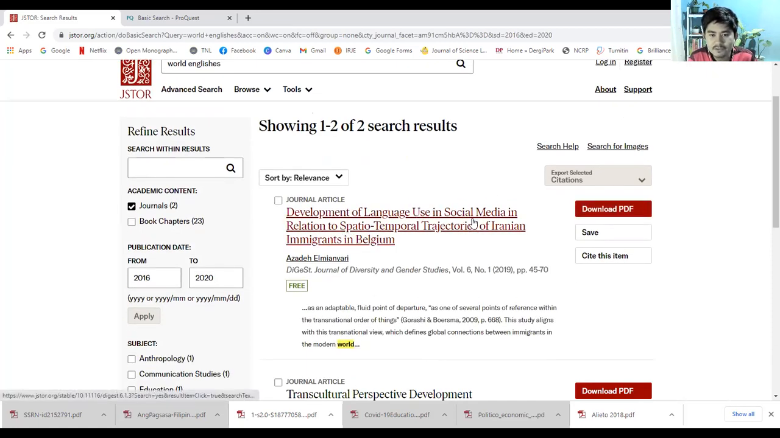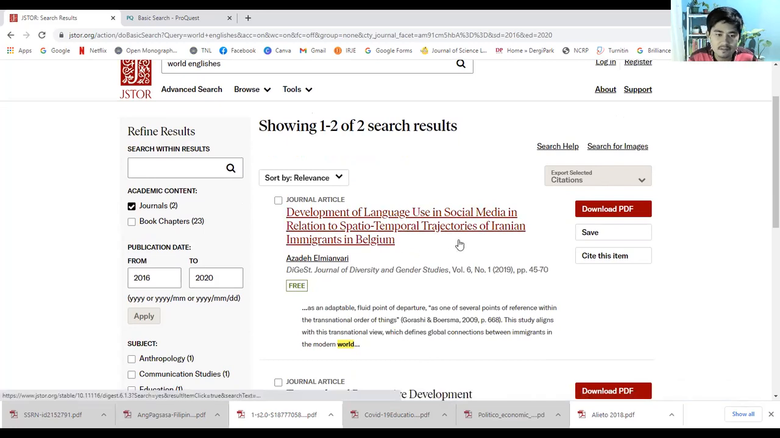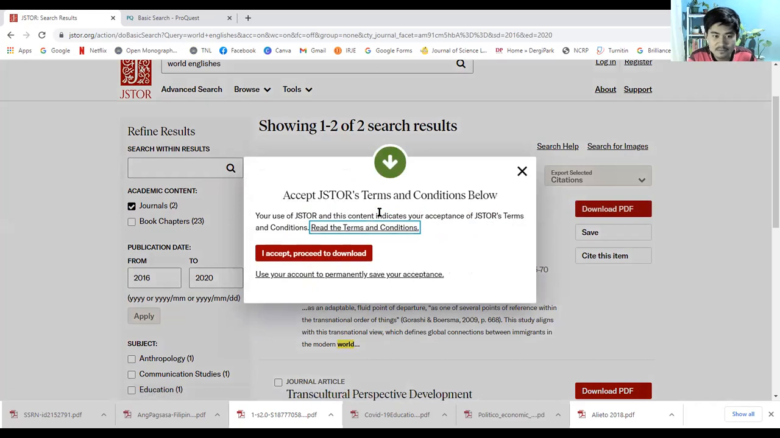So, development of languages and social media in relation to Spanish temporal trajectories of Iranian immigrants in Belgium. So just download that. I accept, proceed to download. So let's see if it will be downloaded.